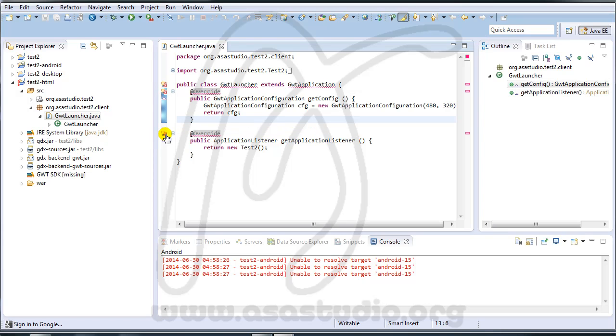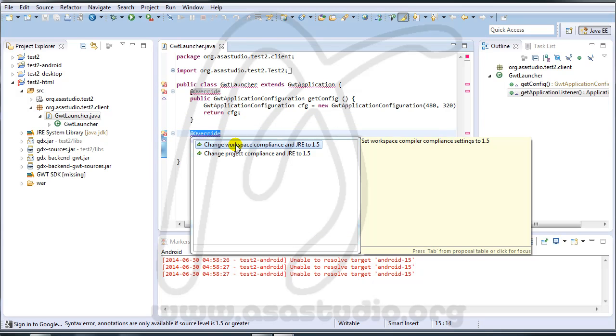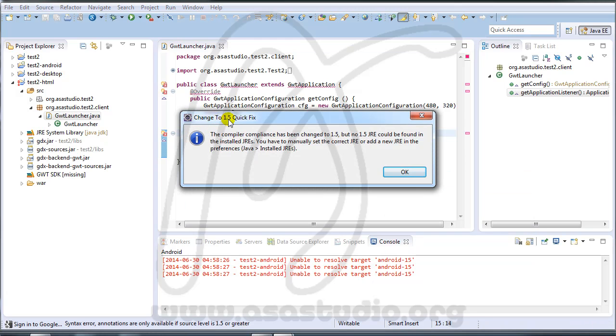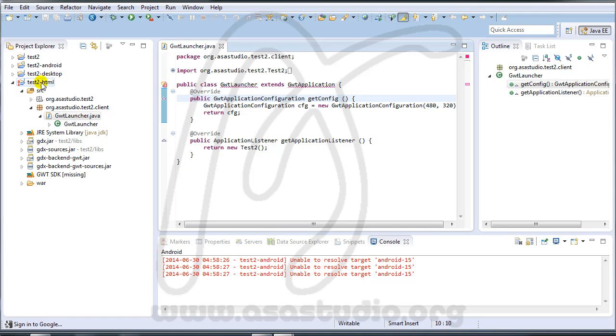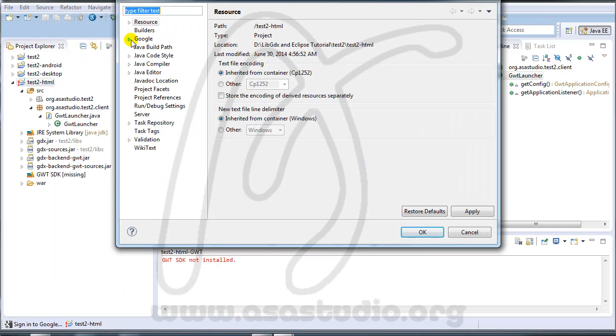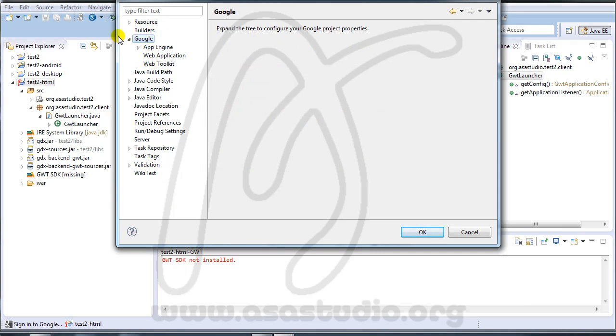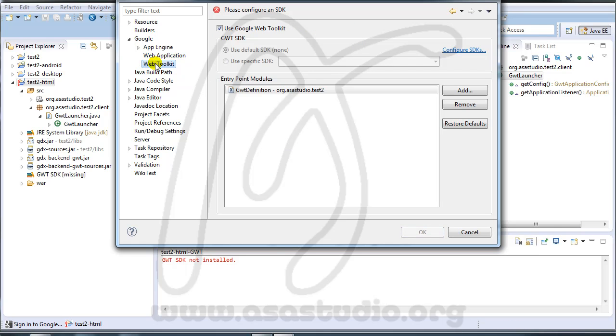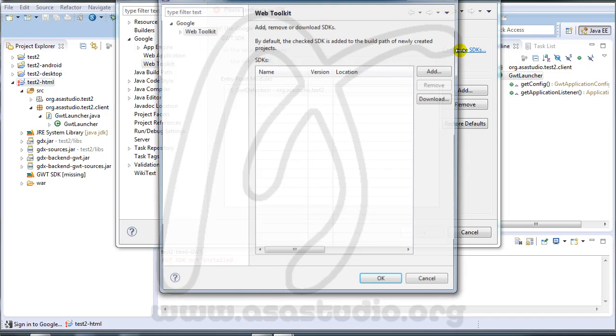Okay, I click this icon and double click, change workspace compiler. Double click and now change to 1.5. Press OK. Okay, I think that's it. And now you go to here. Okay, go to properties and Google, choose Google and choose Web Toolkit. Now use Google Web Toolkit, GWT SDK, click configure SDK.